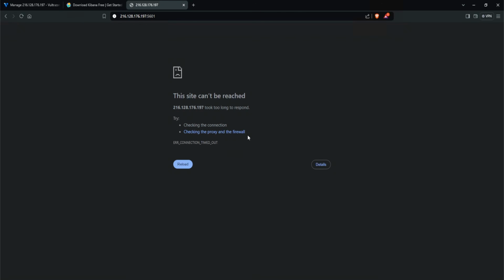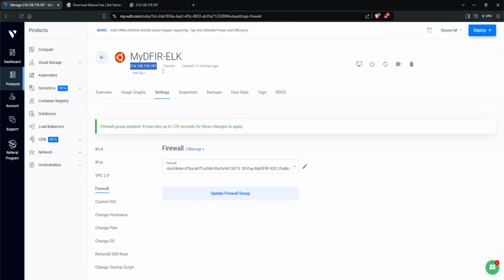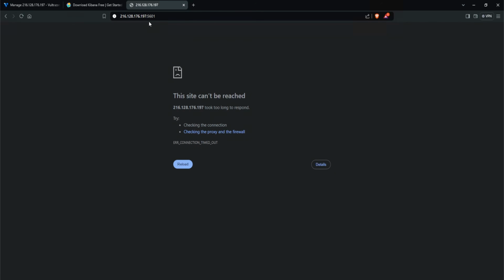Now currently it says connection timed out. Come to think of it, under our firewall rules for our Vultr instance, we currently have our firewall allowing only port 22 from our IP address onto this virtual machine. Because we are trying to access port 5601, we need to allow access from our public IP to this port. So anytime you get a connection timed out, think about your firewall rules.